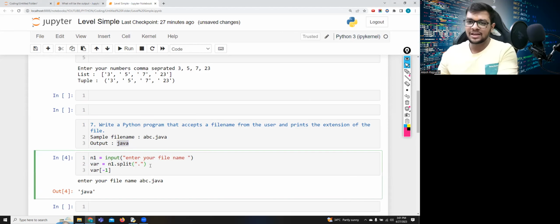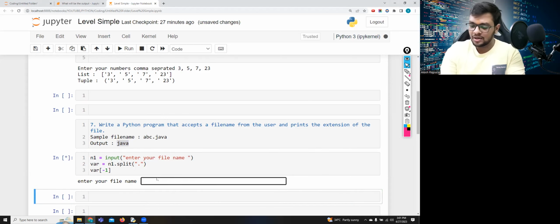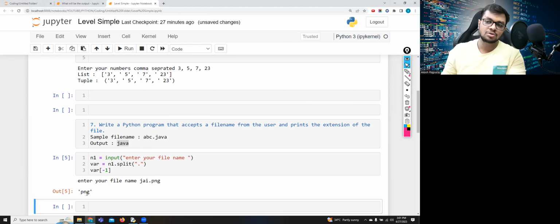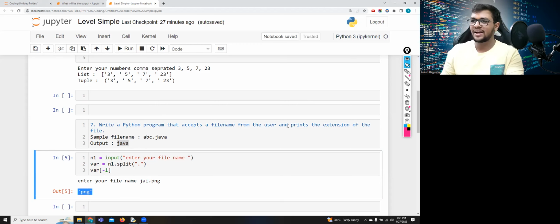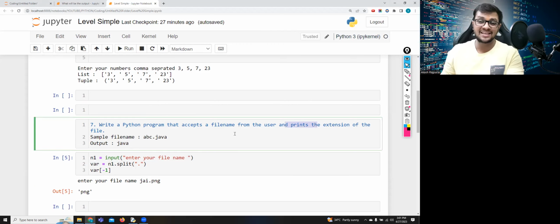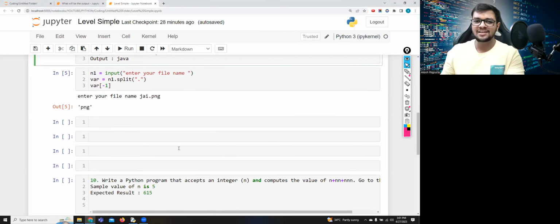Same way you can try with another file name. Let's say I give here image, okay, I would just give here j.png. Let's say Jay has uploaded his image, so we would get the PNG format for it. So this is how you can check the file extension. It's very simple and very useful. Let's see the third question.